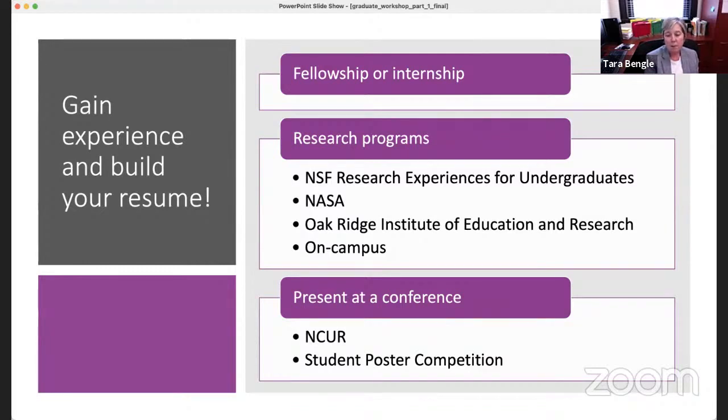Each spring, Smith Institute hosts the annual student poster competition. We do this during National Undergraduate Research Week. And that is a very low risk space for beginning to practice your presentation skills.